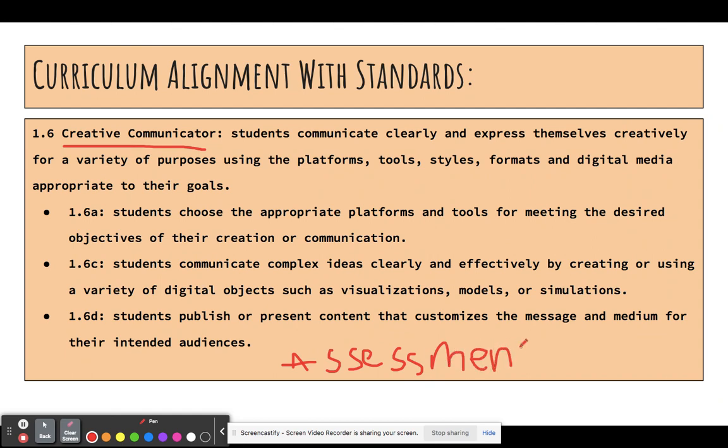So it's going to fall under the assessment. So this is where I have some other technologies that I'll introduce when we get there, but they're going to be using the appropriate platforms and tools that they do select to clearly and effectively create their ideas. So we'll go more in depth about that, but it does connect to the assessment aspect.